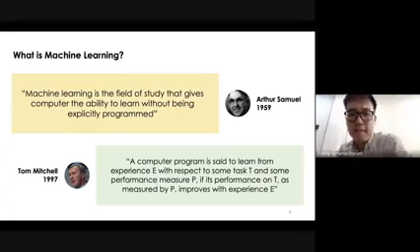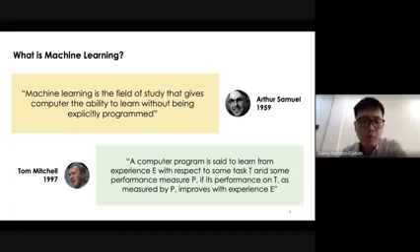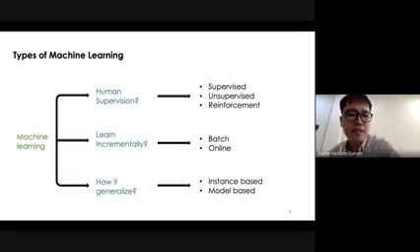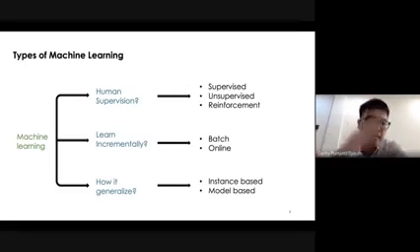Right? So those are the definitions of machine learning from two of the most popular scientists in this field. Next, let's take a look at how many types of machine learning are out there. We could classify it into three different types. First of all, does it need human supervision? Here we could separate it into supervised learning, unsupervised learning, or reinforcement learning. These are pretty interesting concepts that we're going to discuss more later.